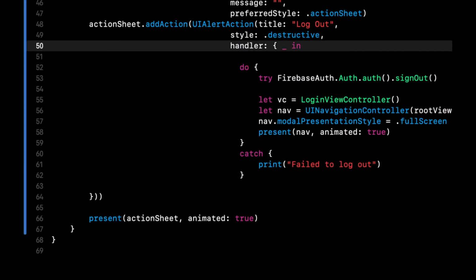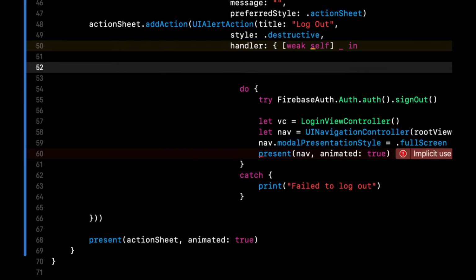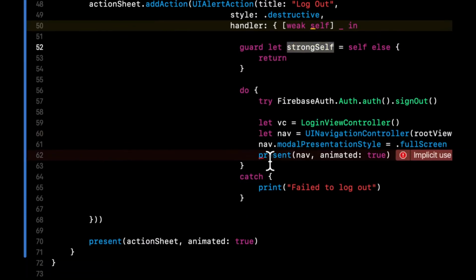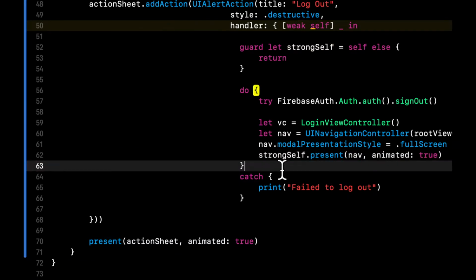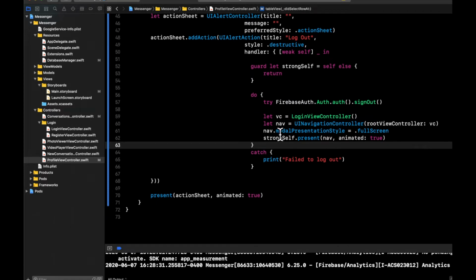We want to make sure we use weak self in the closure to ensure we don't get stuck in a retain cycle, a retain loop for memory. We want to unwrap self to strong self. And now we can call these present functions off of strong self, like so. And let's see, what else do we need? We're presenting this action sheet.